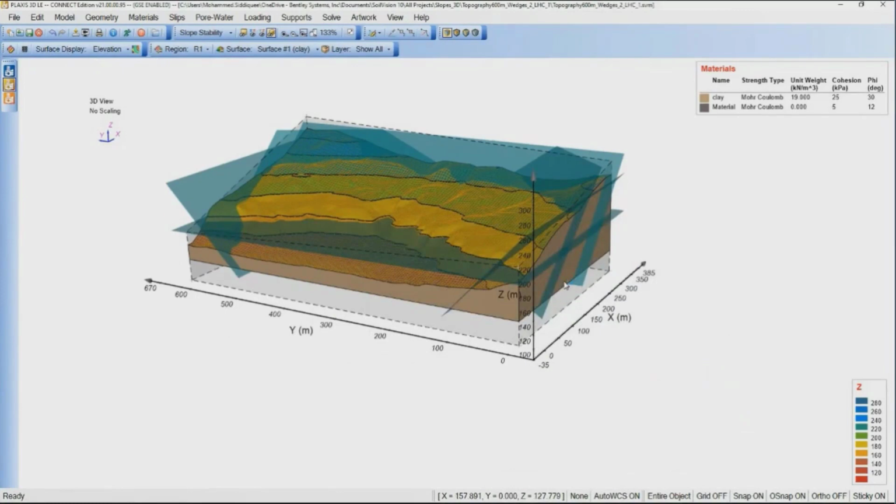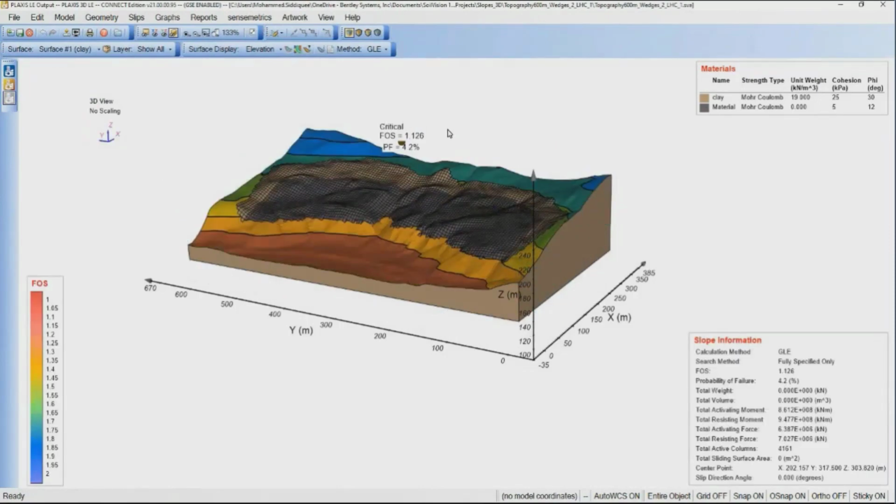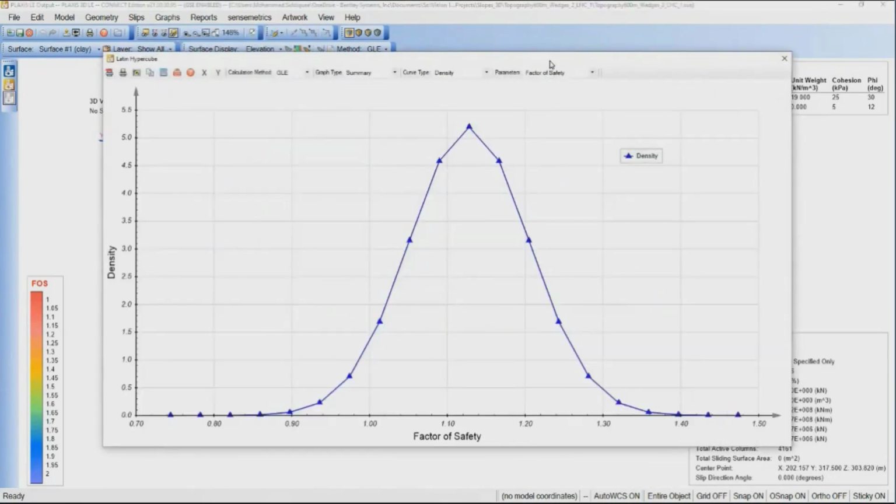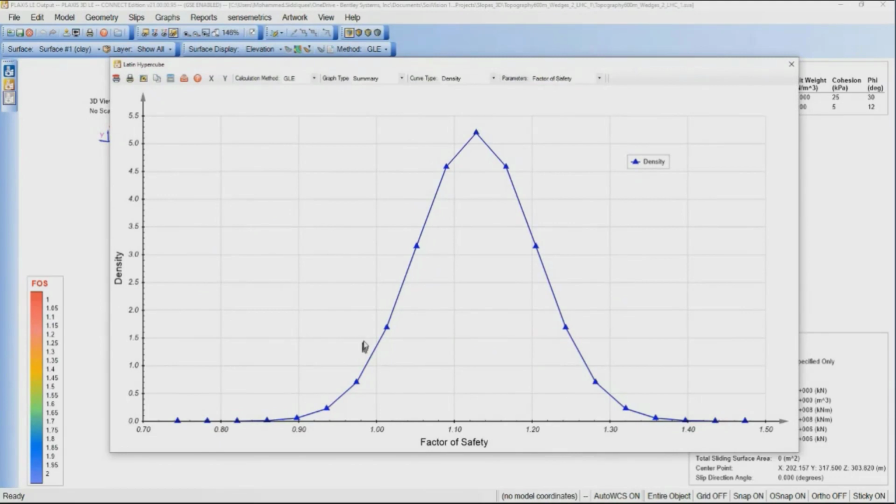Here we simply can go to the result section and see the results. So you can see that the surface is almost the same and the probability of failure is 4.2%, very similar to Monte Carlo. And let's see some of the results here. Latin hypercube. So the distribution here, you can see that the distribution of factor of safety is pretty similar to Monte Carlo, but it is really faster than Monte Carlo with a similar confidence level of result.